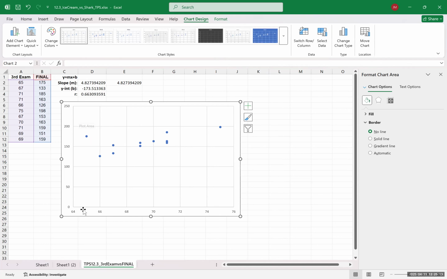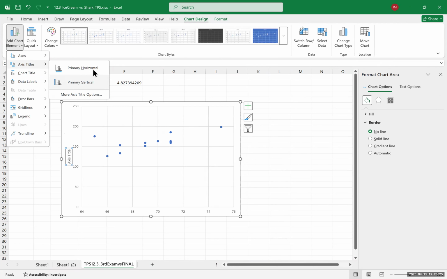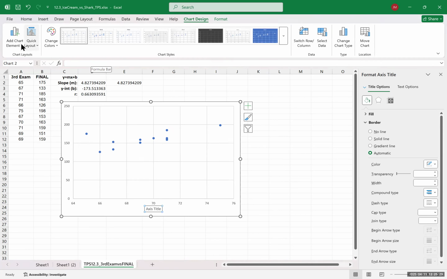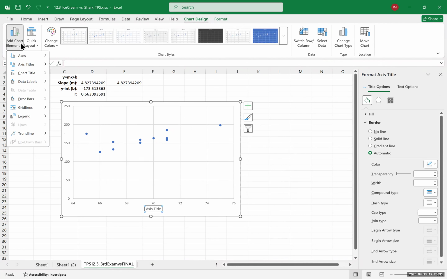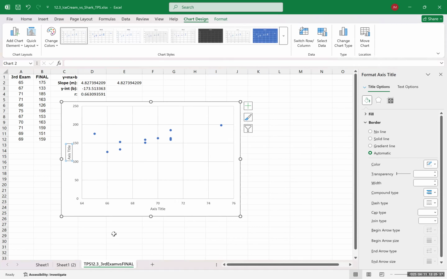All right. The other thing that's missing is our axis titles. Okay, so let's go over here to add chart element, go to axis title, and let's put primary horizontal. And then let's go to add chart element, axis title, and we'll put primary vertical. We'll turn that on as well. Okay, so you can see now we've got a horizontal axis and we have a vertical axis.